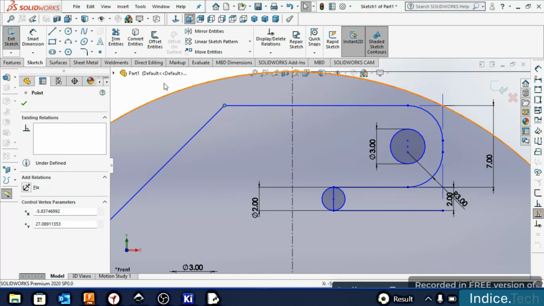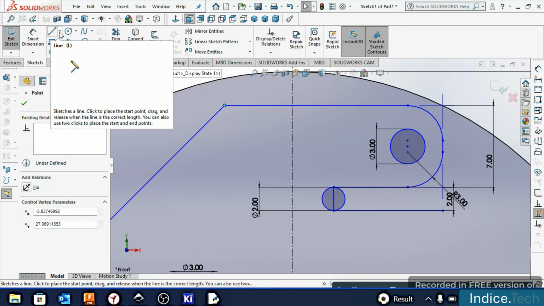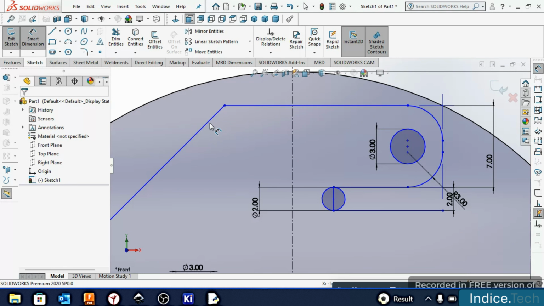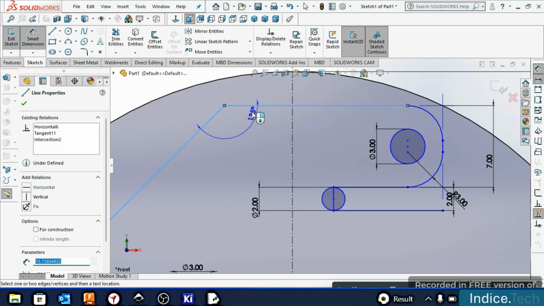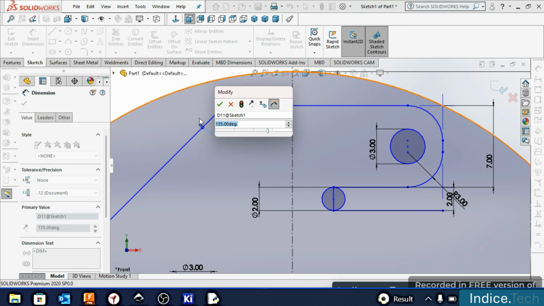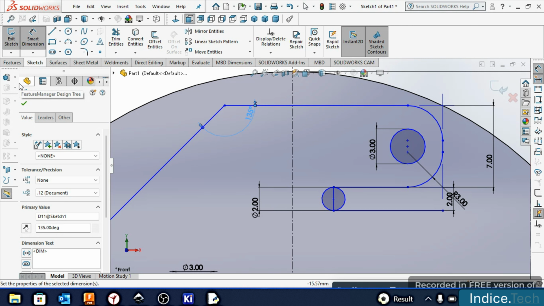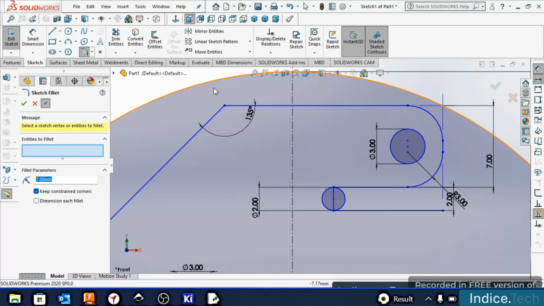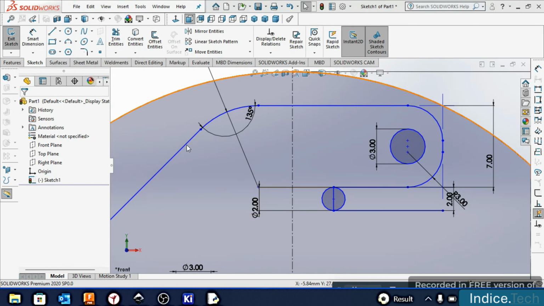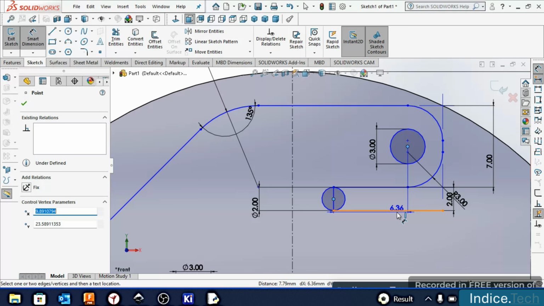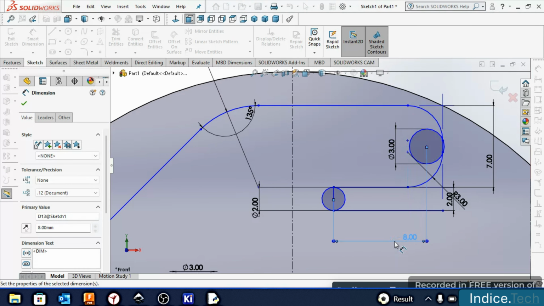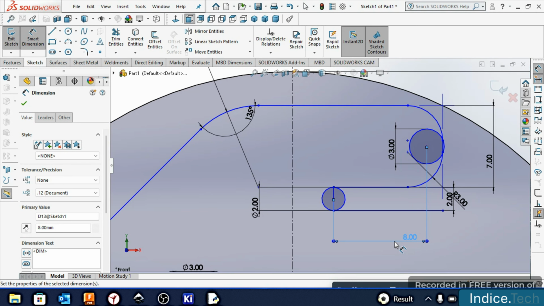Okay, before that, I'm going to have to make sure that the angle, this is 135. Okay, correct. And then I'm going to add the fillet of 7. Very good. This is the shape. Also, yes, we have that. Very good.